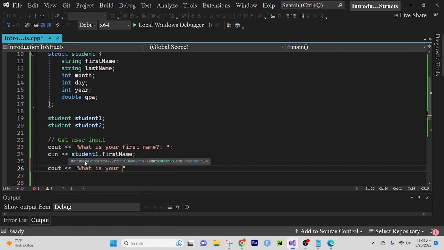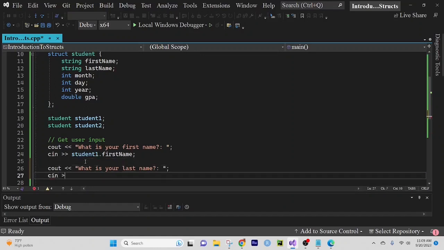What is your last name? And this has a semicolon, and we're going to see in student one dot last name. Okay, and that, again, that's how we access it. We use the dot operator to access the properties of the student object. So whatever object you create, just keep that in mind. Squirrel that away in your brain that you need to use the dot operator to access properties.